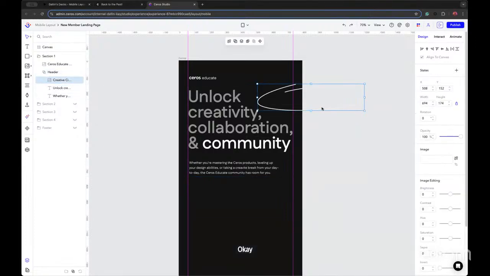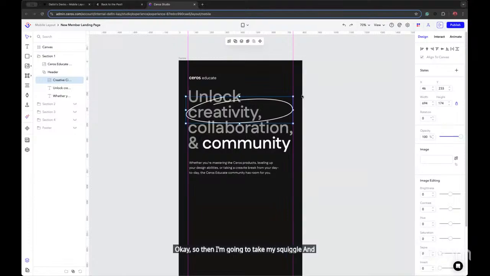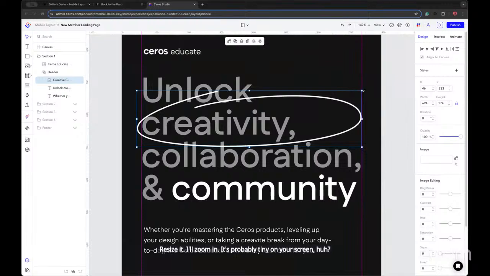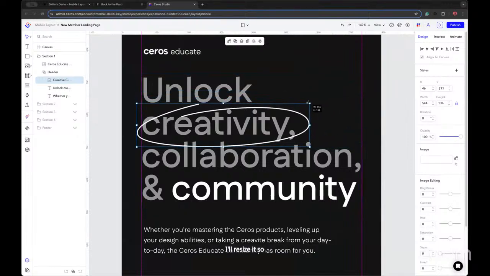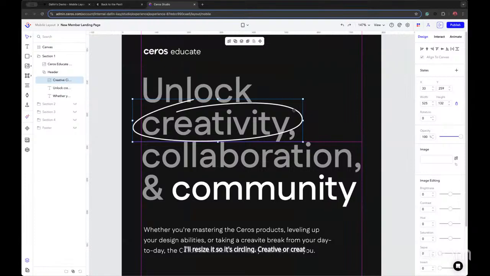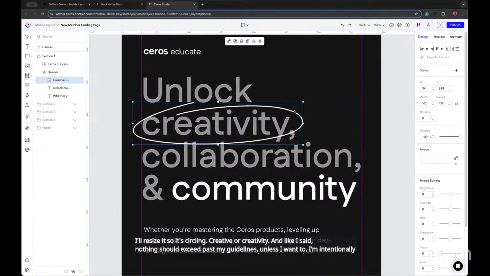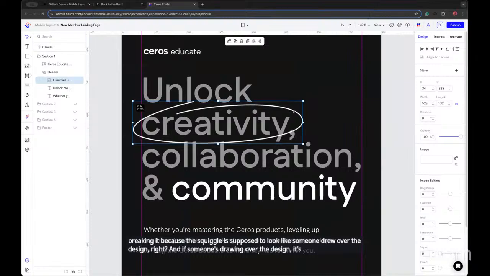Okay, so then I'm going to take my squiggle and I'm going to replace this here, resize it. I'll zoom in. It's probably tiny on your screen, huh? I'll resize it so it's circling creativity. And like I said, nothing should exceed past my guidelines unless I want to. I'm intentionally breaking it because the squiggle is supposed to look like someone drew over the design, right? And if someone's drawing over the design, it's going to be a little bit sloppy. It's not going to be like perfectly aligned. And so it feels a little more organic with it just slightly bleeding out here. So I'm just going to do that, but that's probably the only time I'll ever do that, right?